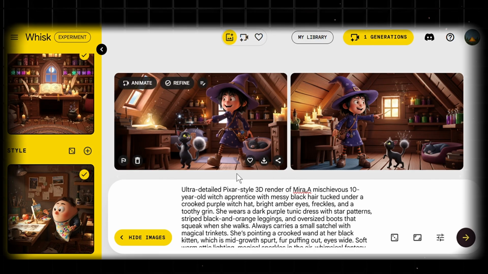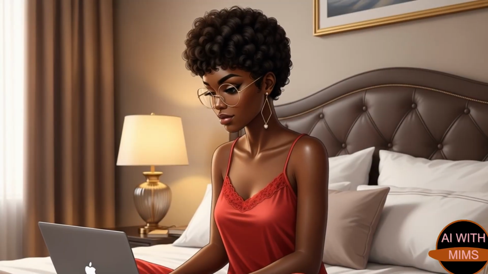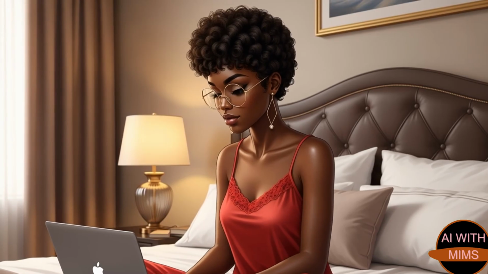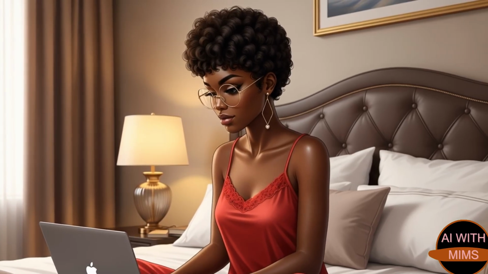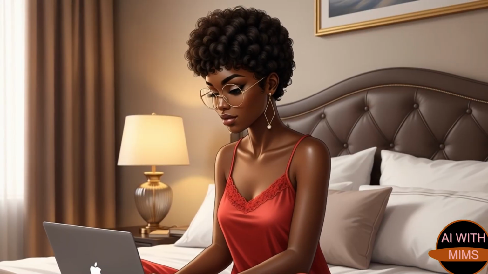You can see Mira inside her room with her cat mischievously waving her magic wand. The atmosphere is full of playful energy and detail. That completes the first step of bringing the story to life. Now, it's time to move on to scene 2.